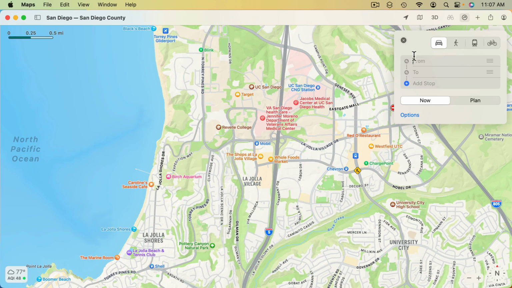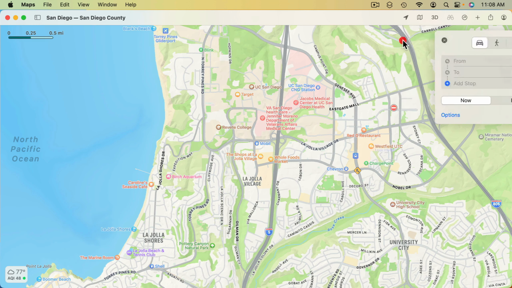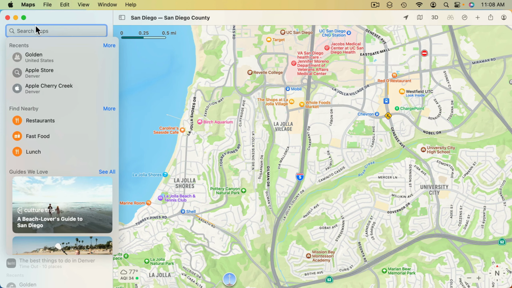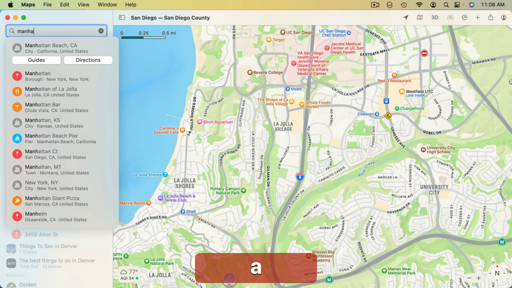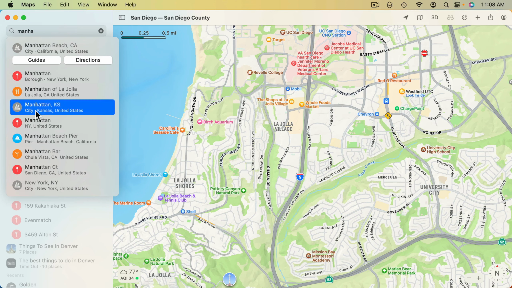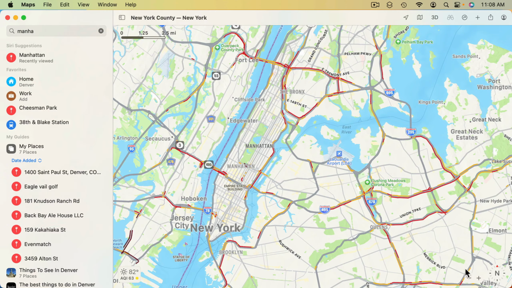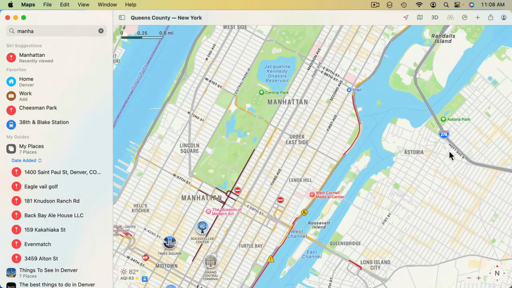A new feature for Maps in macOS Ventura is the ability to have multiple stops. And you could have it for walking directions or transit directions or biking directions for most locations. You could search here and go to a location like this. And then you can zoom in with the button down here.